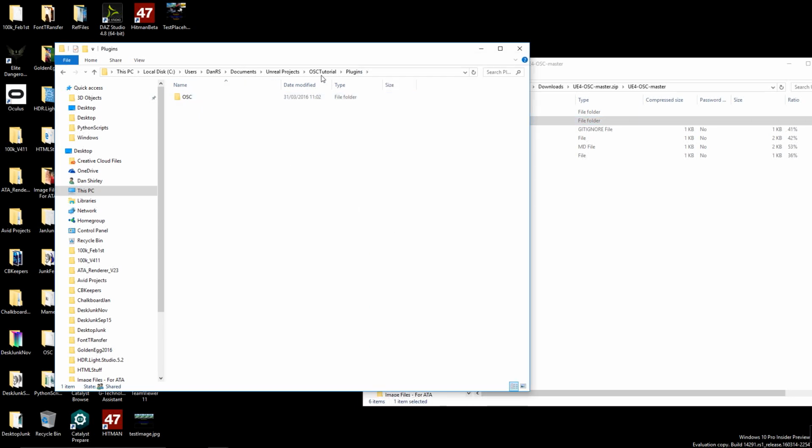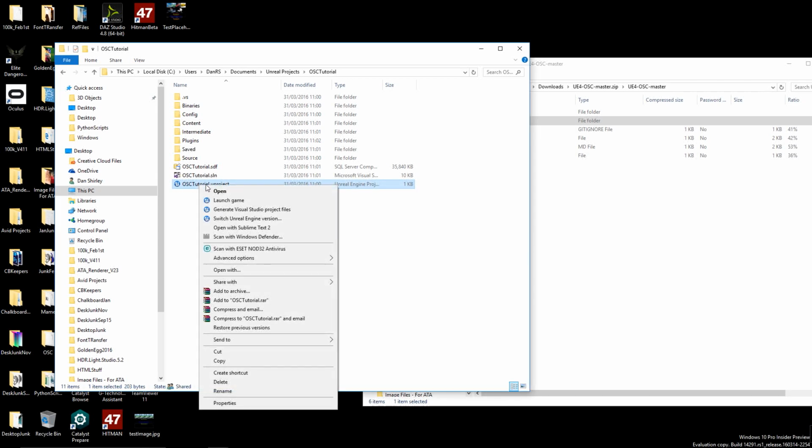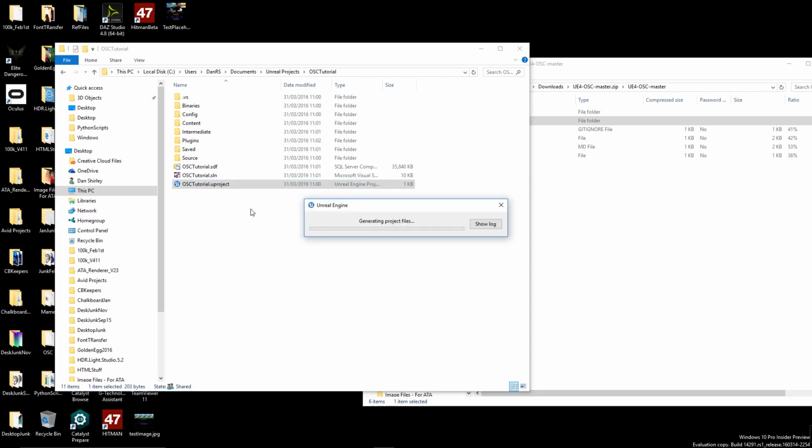That's that done, and then back here again, we can right click on our project file and press generate Visual Studio files, and that will just refresh the project, refresh the solution.